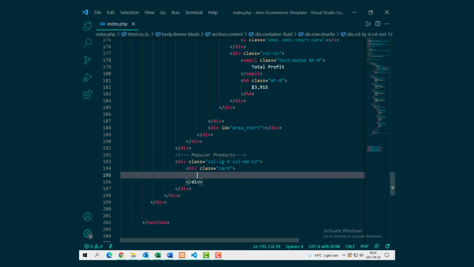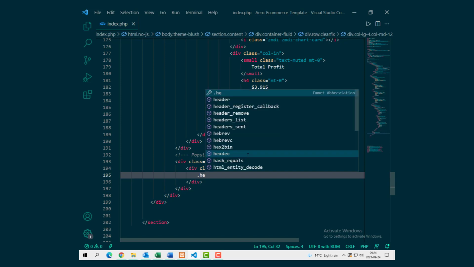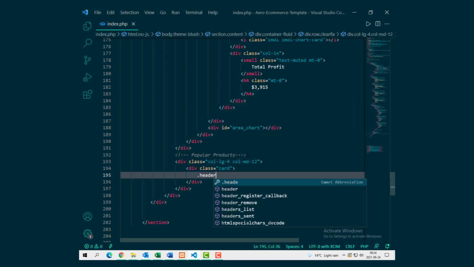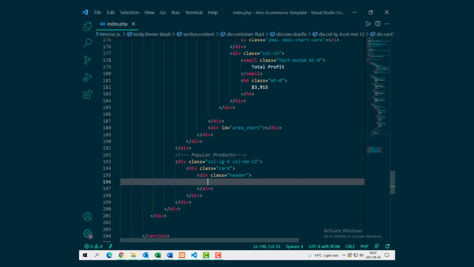and so that it is responsive, we are giving it a class of col-lg-4 and col-md-12, and also having another div within it with a class of card, and also having a div with a class of header. So this is where we're just going to come and have the header.